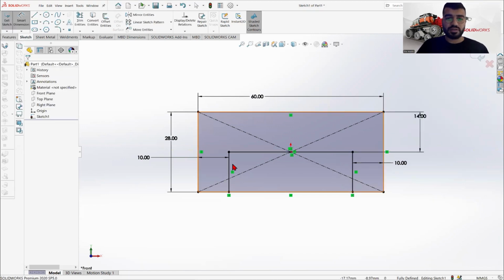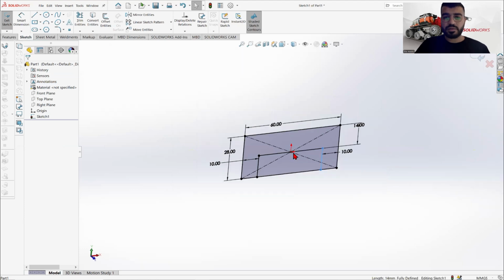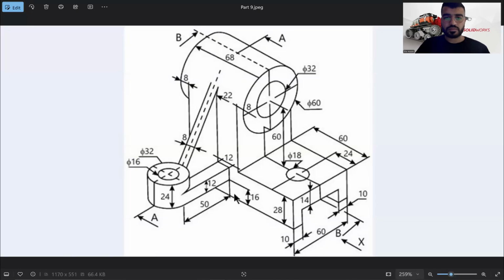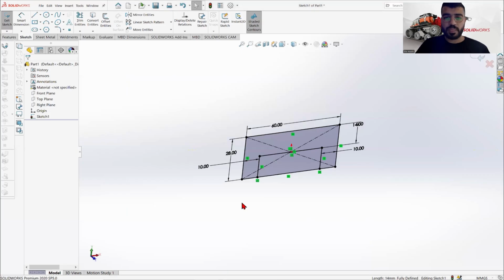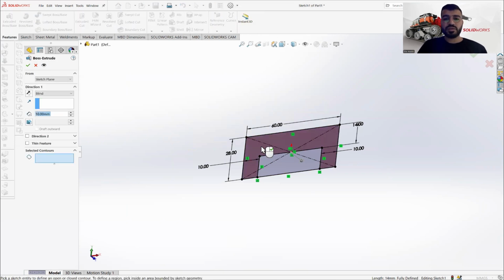Perfect. It's fully defined. We have these lines are vertical. We have the distance, horizontal, and distance. And the third line we have the relation is vertical and distance 10 millimeter. Now let's do the extrude. Click on feature, extrude boss, and choose this surface.